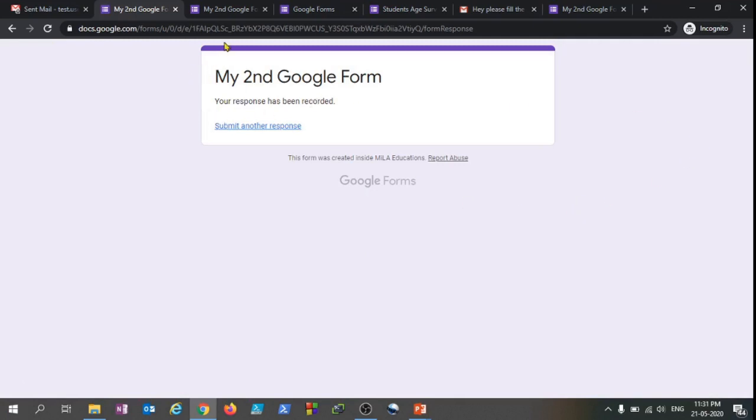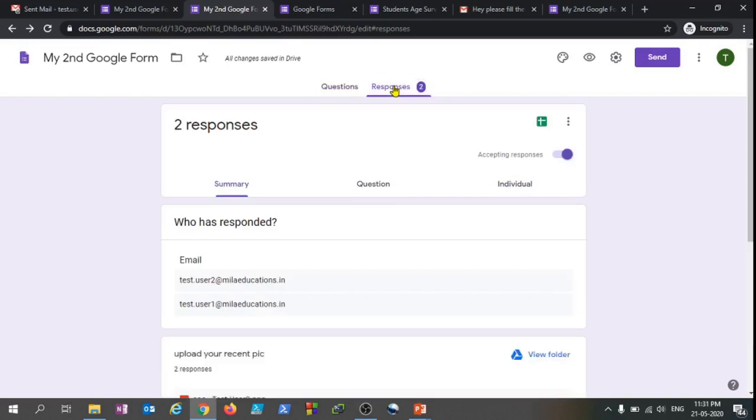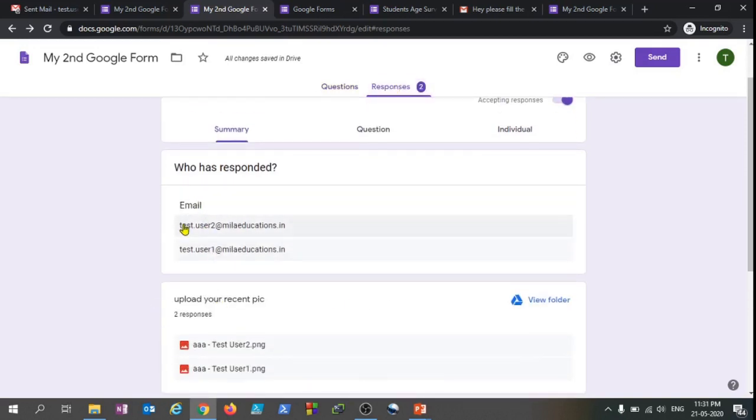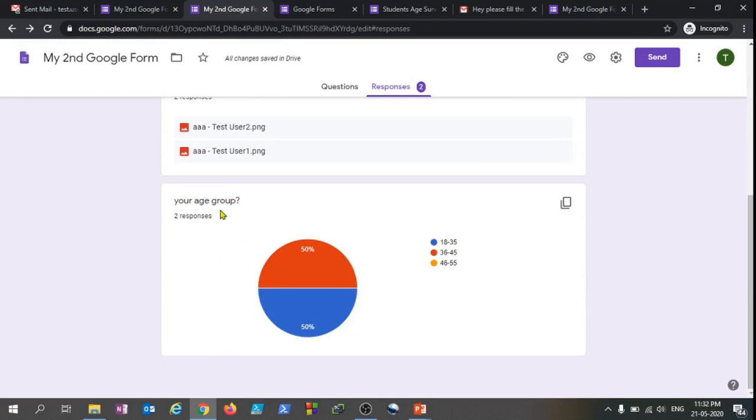Now we will just go ahead and click the original form that we created. Okay, so here is the original form we created, and as an owner, test.user1 can go ahead and see the form, what responses he has received. So here, let's go to responses tab and see we have received two responses from test.user1 and from test.user2, and they have uploaded these two pics.